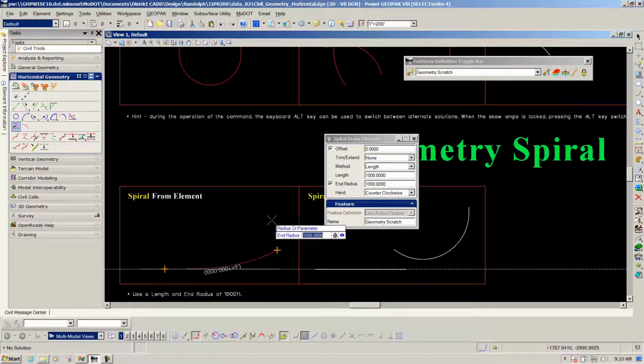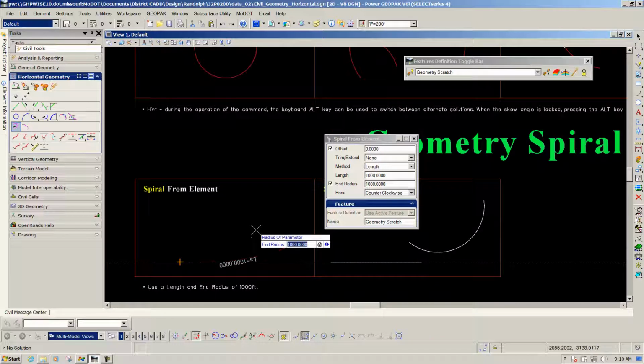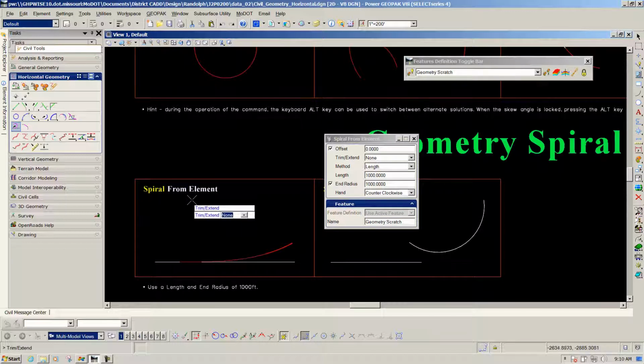Now, with this tool, I'm going to just zoom out a little bit. You can have it swing whichever up or down, or left or right, depending which way you're going with your spiral. So I'm just going to zoom back in. I'm just going to place a spiral like so. So that's all there is to placing a spiral from an element.